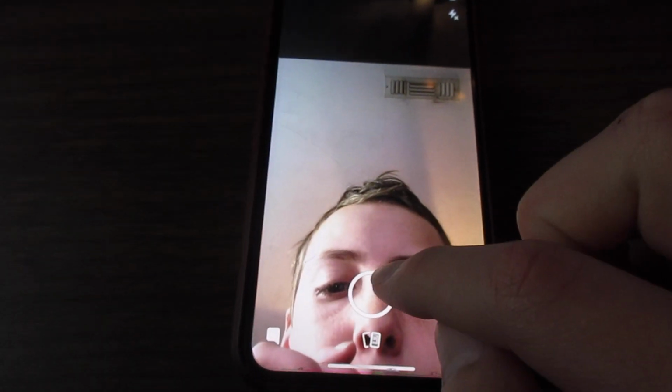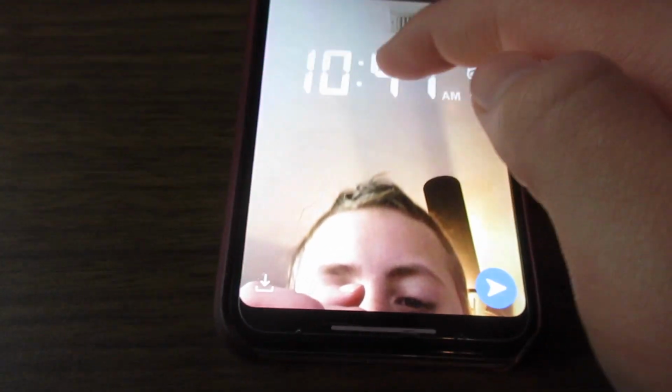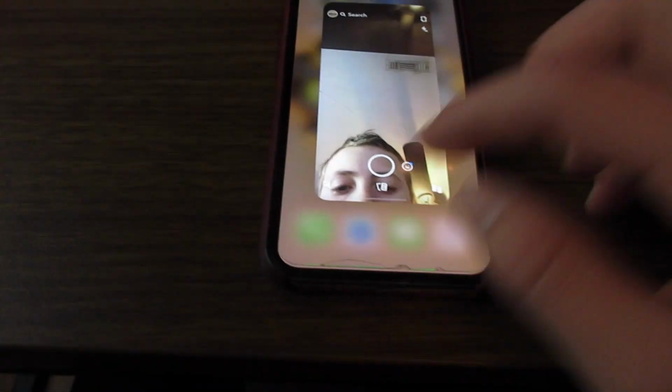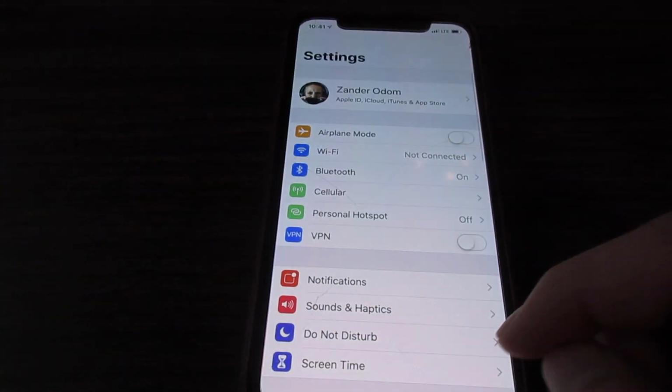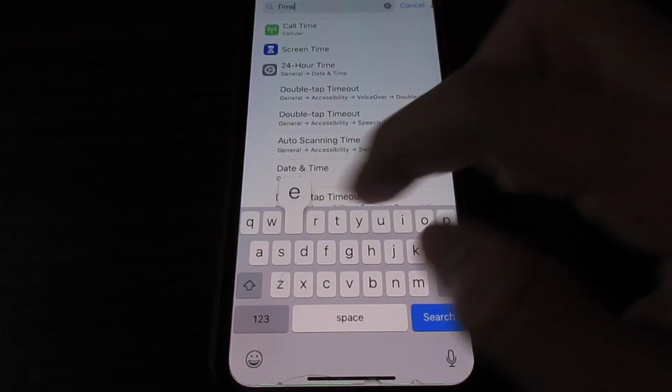to 11:11. Okay, so oh my gosh, you missed 11:11 by a minute or however long, okay? 10:41 clearly. Okay, so you want to make it 11:11. Go to settings, okay? Search, put time.